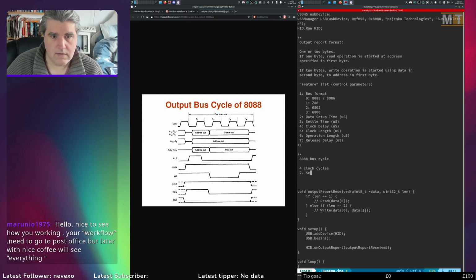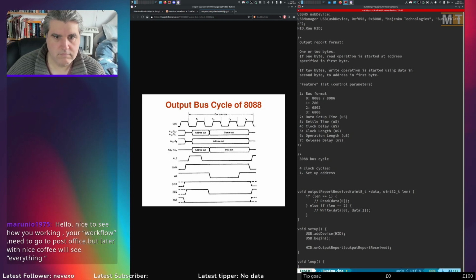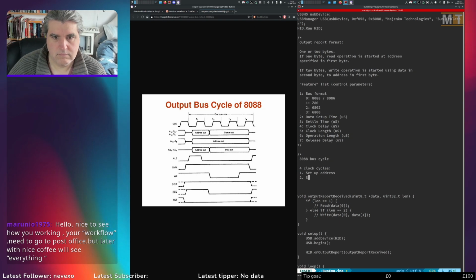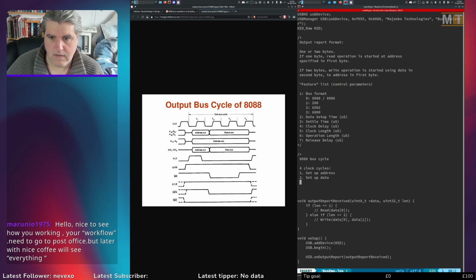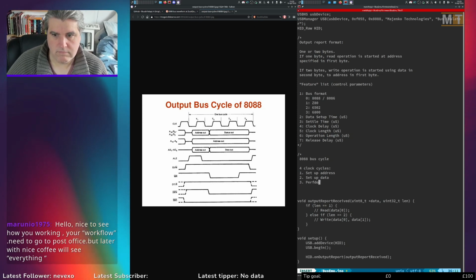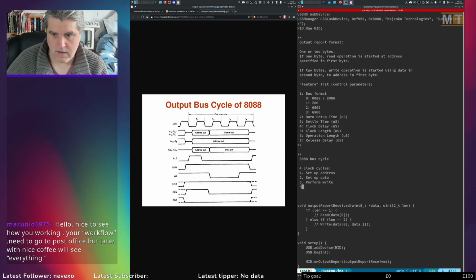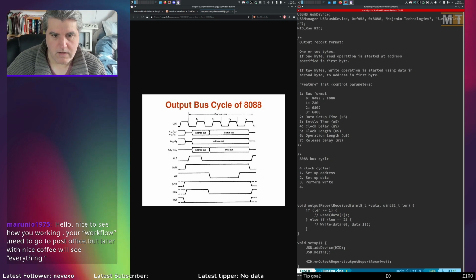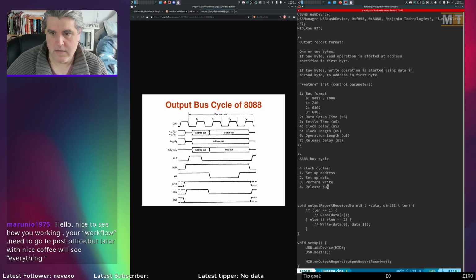One is set address. Two is set up data. 3 is perform write. 4 is release bus.